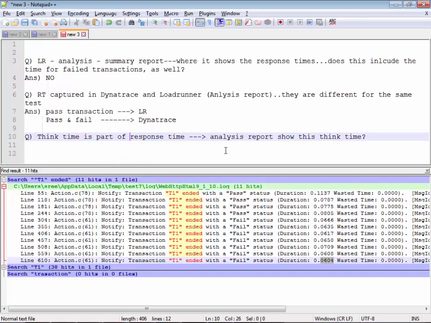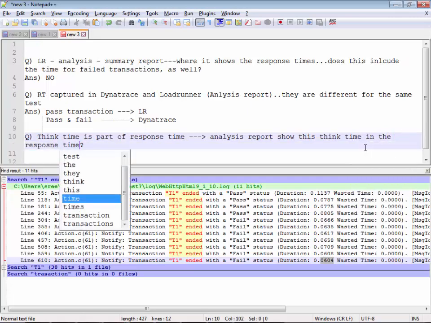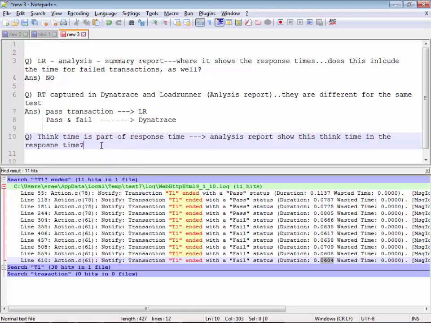And then you forgot, you uploaded the script, and you executed the test. Does the analysis summary report show this think time as a part of the transaction response times? Where it shows in the summary report, where it captures the response times, does it capture this think time as a part of the response time? That's the question. I think the question is clear to all of you.